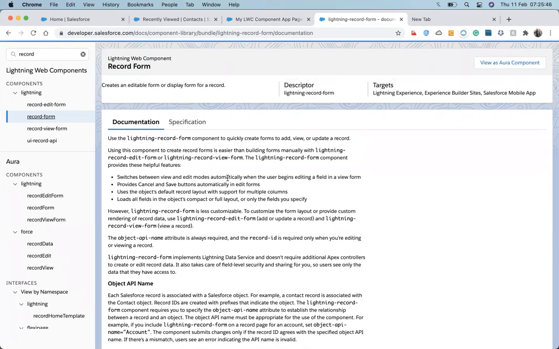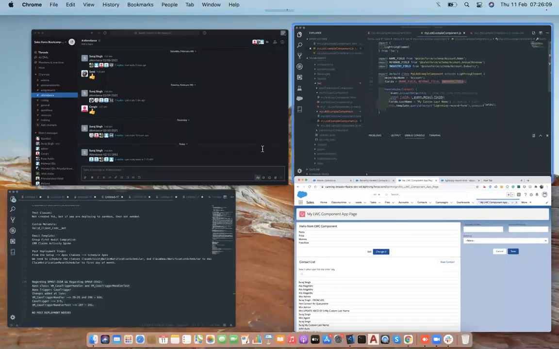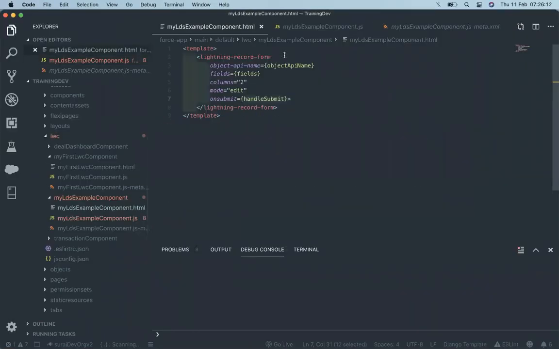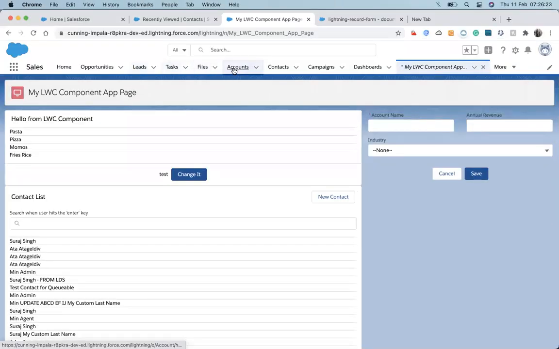Whenever we have to do customization, we use the record edit form or record view form. Else we don't need to use them. The record form automatically provides functionality so that we can save, insert, update, and create. If you pass the ID in the record ID, it automatically displays the field values. Let's see.